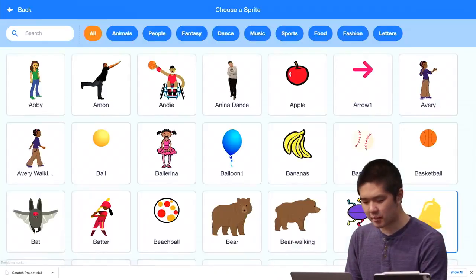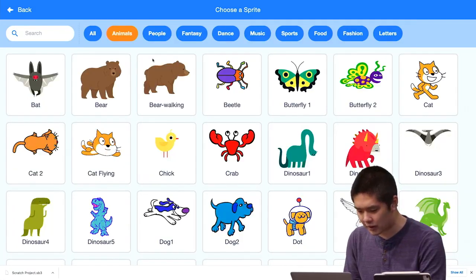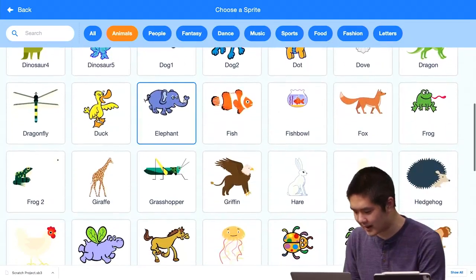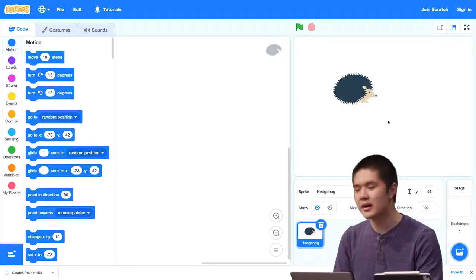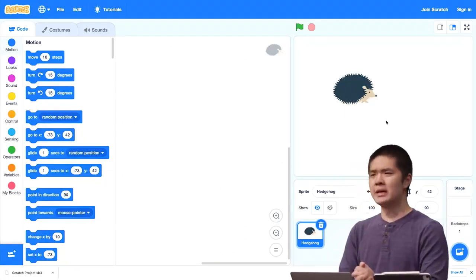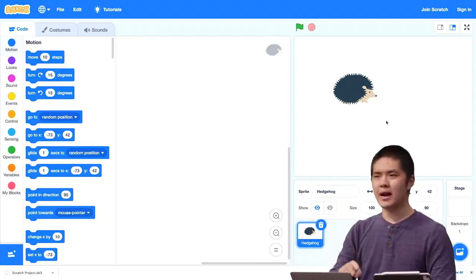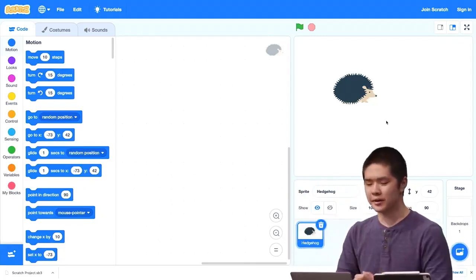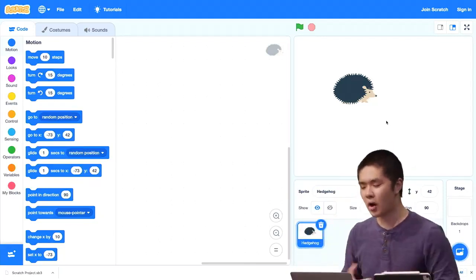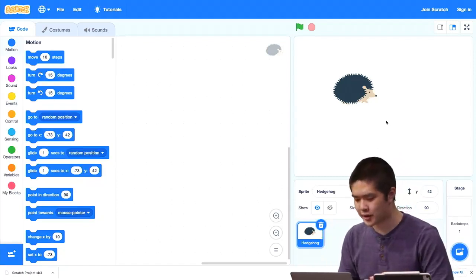But I'll choose a new sprite. Let's go to animals. So I have a few different options, and I think I like the hedgehog. We'll go ahead and use the hedgehog. And what I want the hedgehog to do is just walk around the entire stage, to walk in a rectangle effectively. And so let's assemble together some blocks to let the hedgehog do just that.